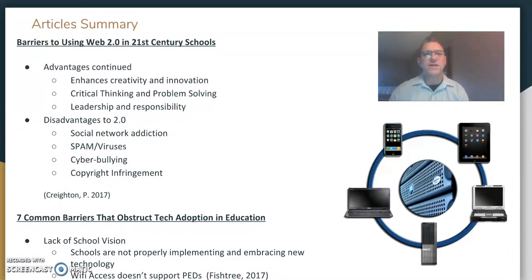The second article was titled 7 Common Barriers That Obstruct Tech Adoption and Education. And I found that I'm only really highlighting one of the barriers it listed because the other 6 I've already covered in the first one. They were kind of repetitive.